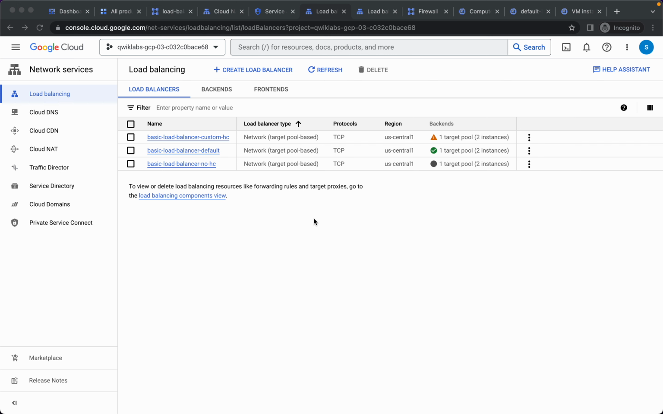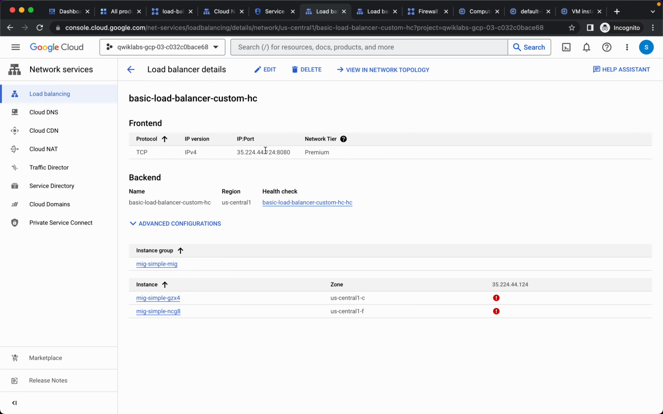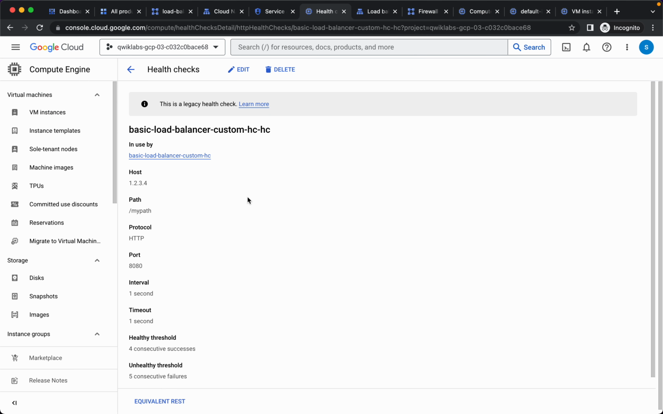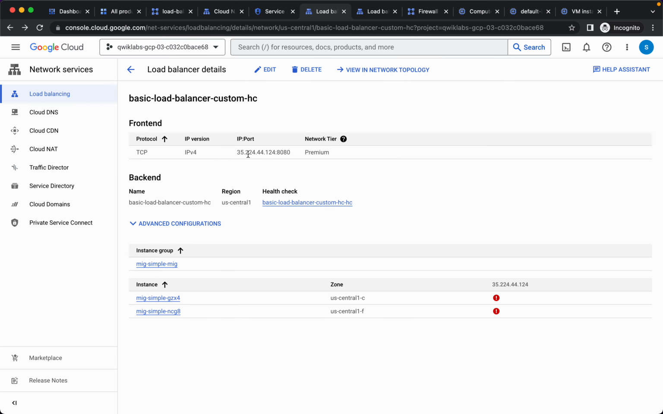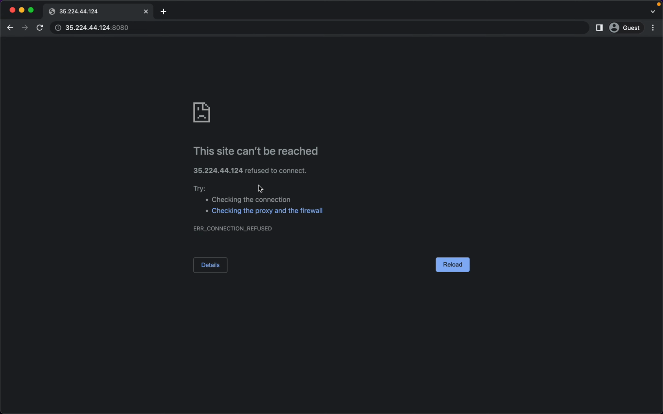First, we will check the external IP for custom health check load balancer. We'll see that both the instances are unhealthy. This is because we have set up an incorrect health check for our application. If we go to the custom health check, we'll see that it's set to a random host ID and a random path. As a result, the health check is failing. So if I go to the public IP address port 8080, I won't be able to visit the application.